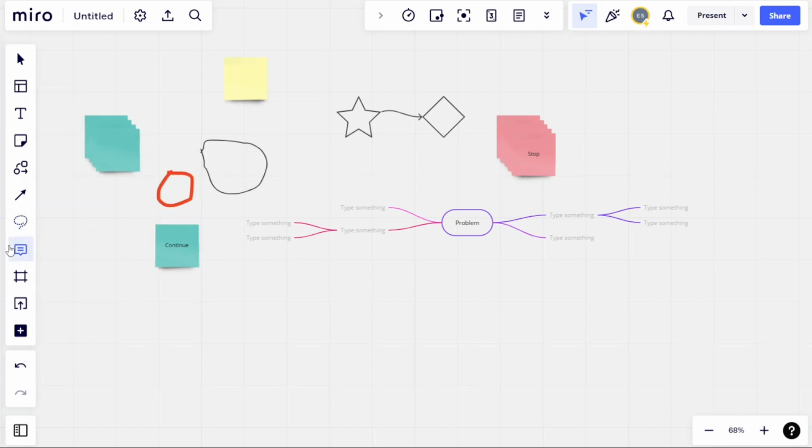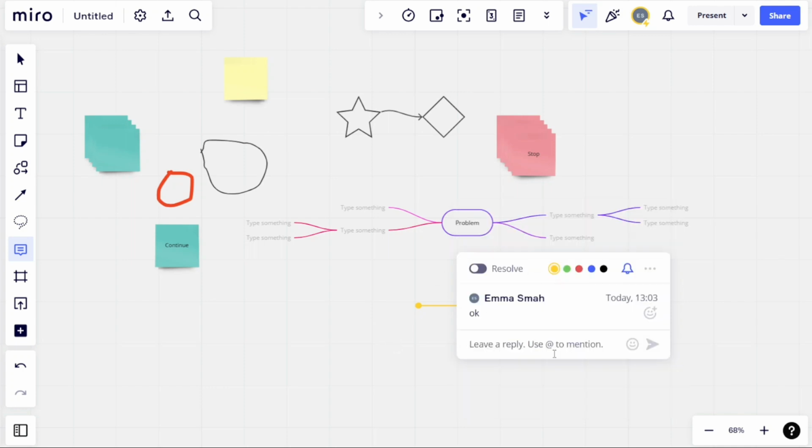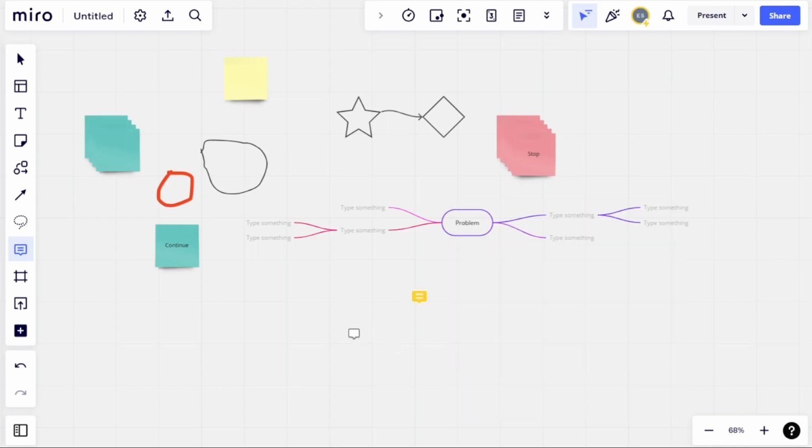The Comment tool in the Miro board allows users to add comments to specific objects or areas within a board. Comments can be used to provide feedback, ask questions, or start discussions related to the content of the board.